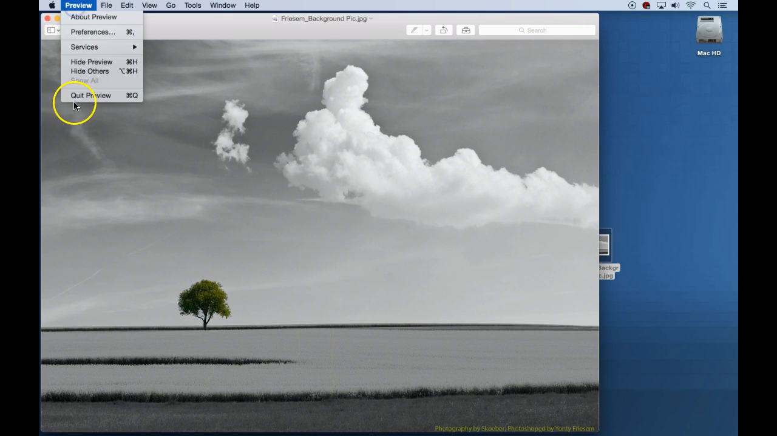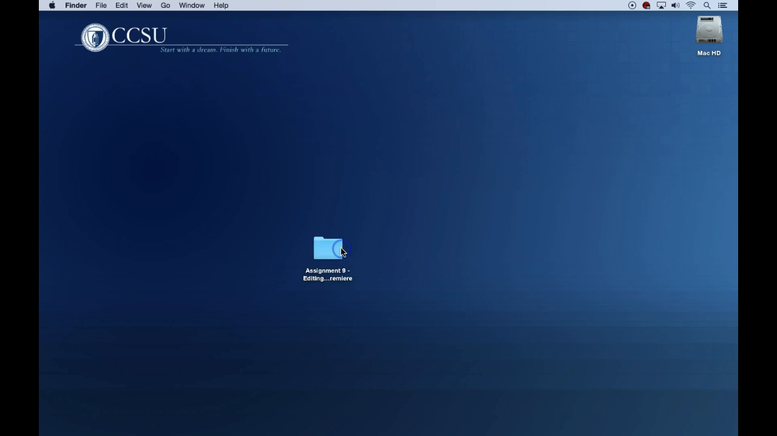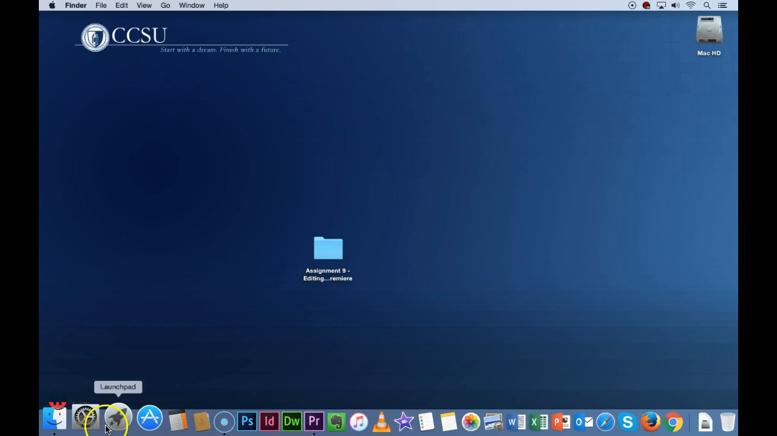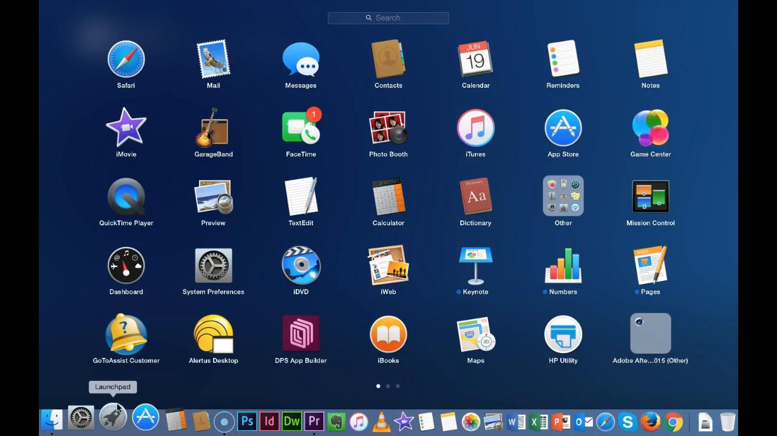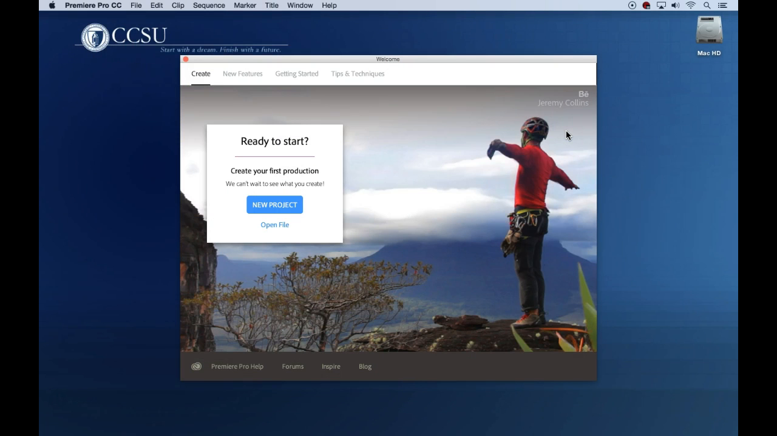So I'm going to close it now. And I'm going to put all of them into one folder to make sure that everything is organized. And I'm going to go to Premiere, which is here on the computer. You can also go to the Launchpad and then find it here. So you can open it in different ways.